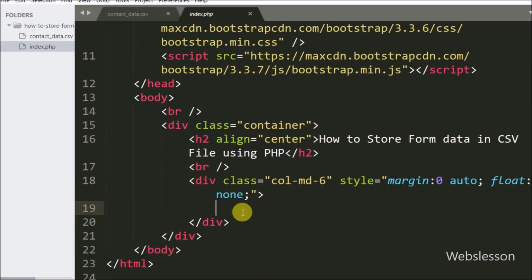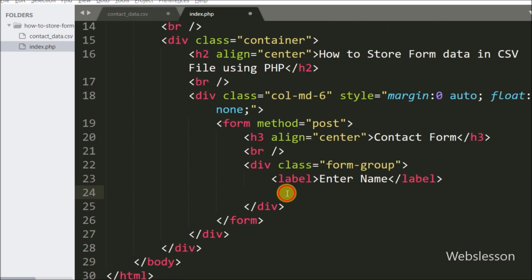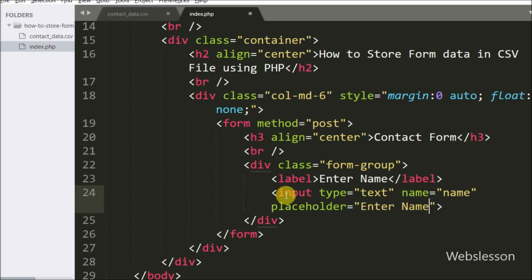Now first we have created a simple contact form, so here we have written the form tag with attribute method is equal to post. Under this form we have created the first input tag with attribute type is equal to text, name is equal to name and placeholder is equal to enter name. In this text box the user can enter his or her name.